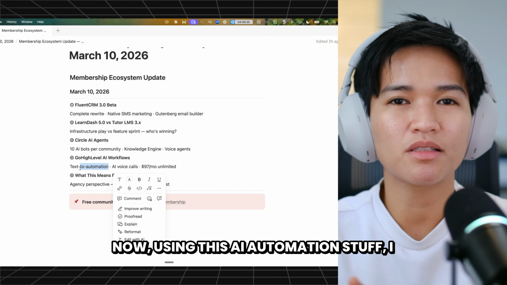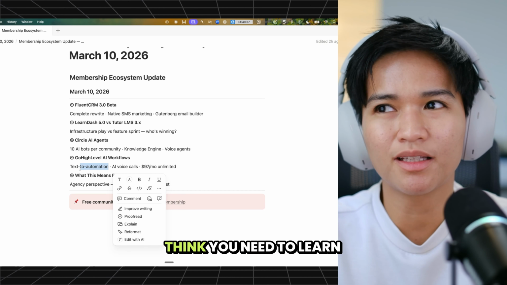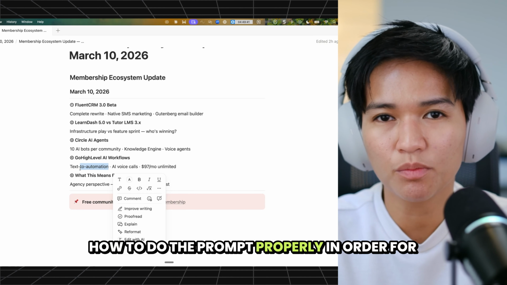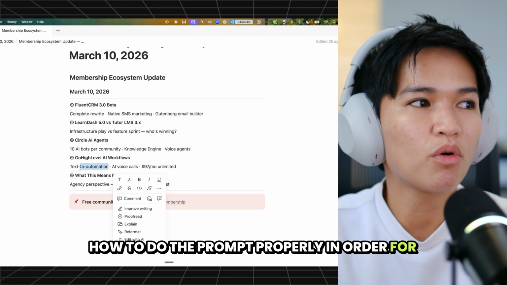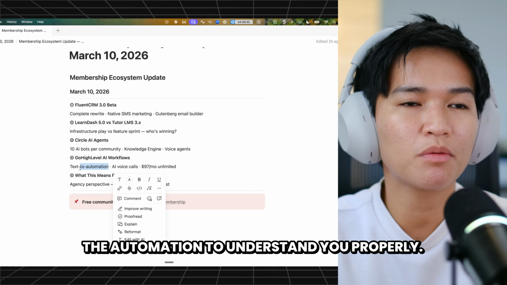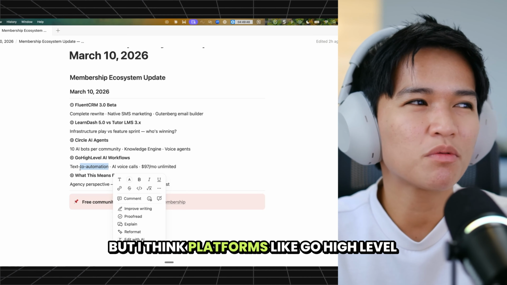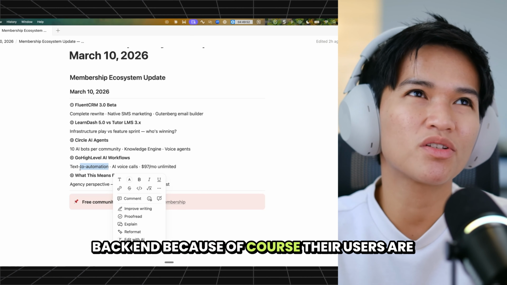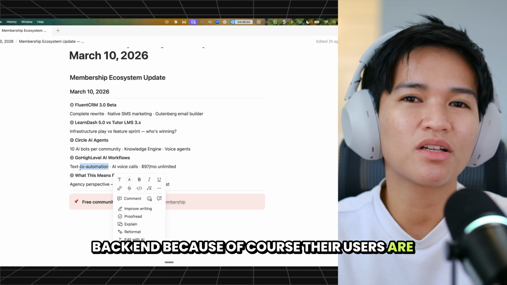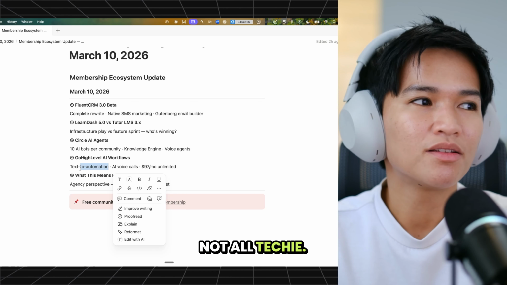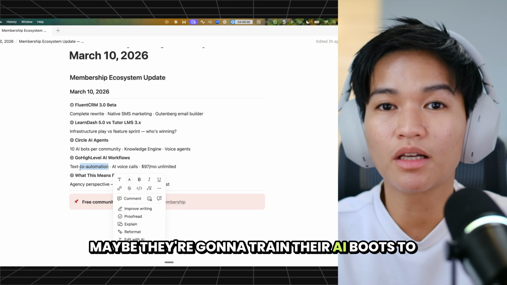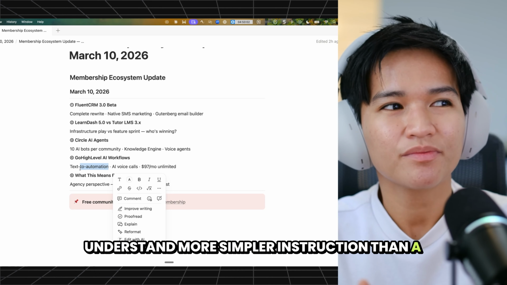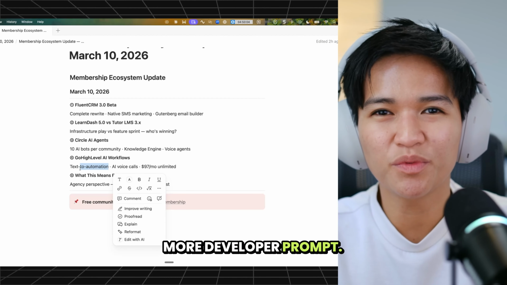Now, using this AI automation stuff, I think you need to learn how to prompt properly in order for the automation to understand you properly. But I think platforms like Go High Level and Circle are going to do something on the back end because of course their users are not all techy. They're going to train their AI bots to understand simpler instructions rather than a more developer-style prompt.